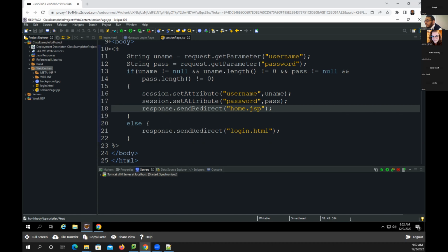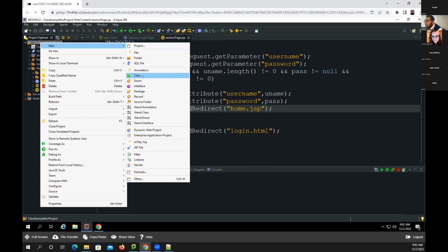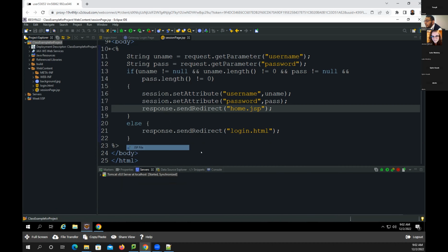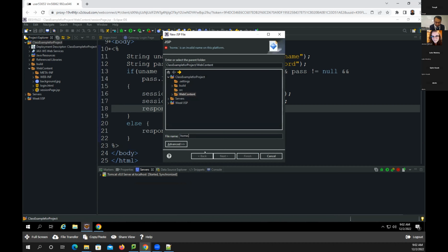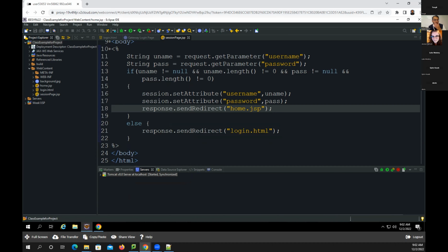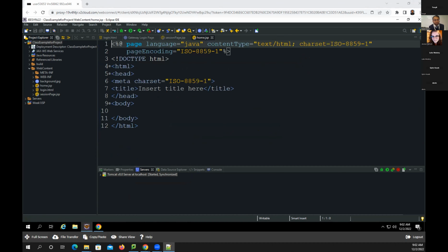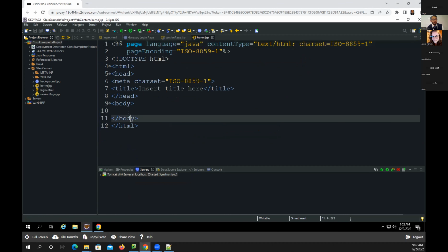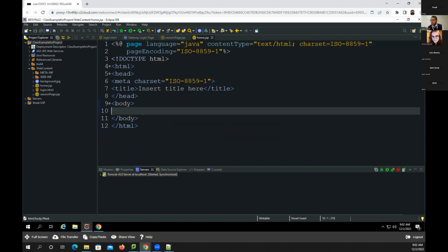Now, let's create our next page, which will be home.jsp. One of the things that I want to make sure in the home.jsp is that it looks a bit like a landing page. Of course, in your project, you will put in a lot more information on your home page than I'm putting here.